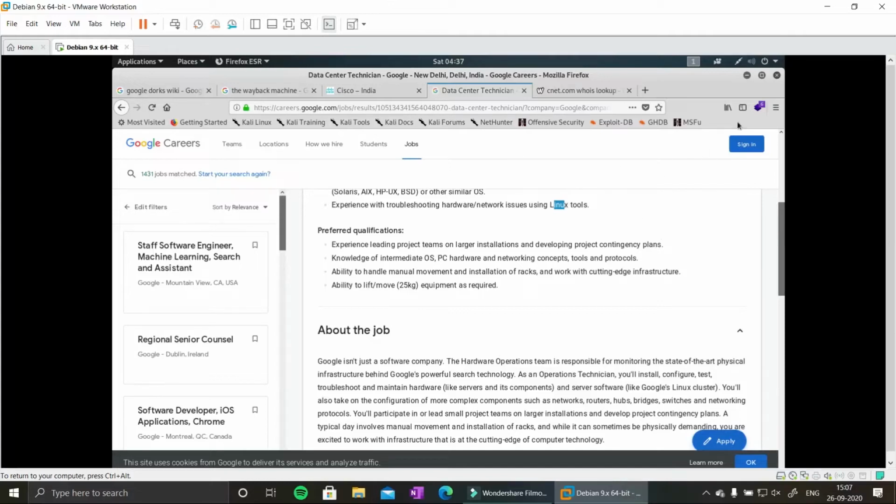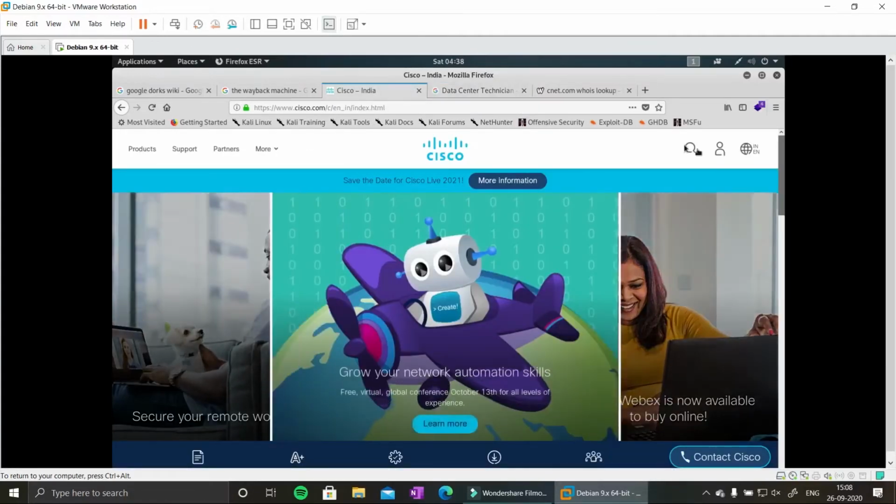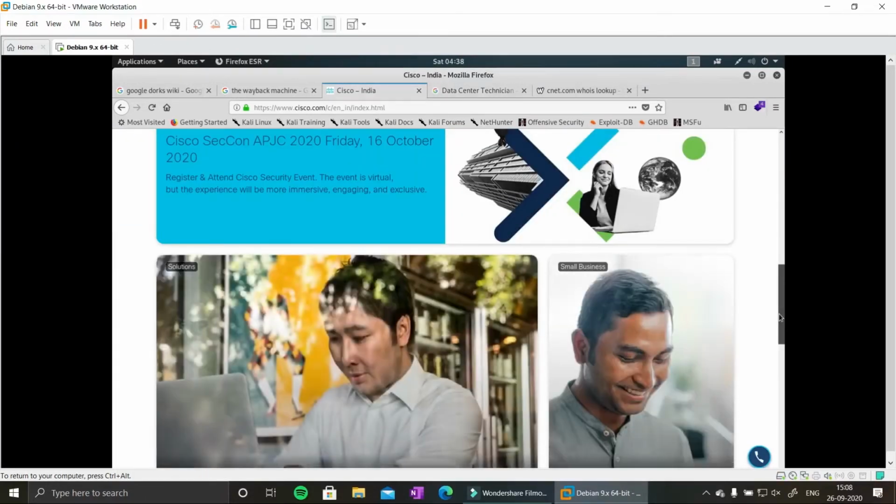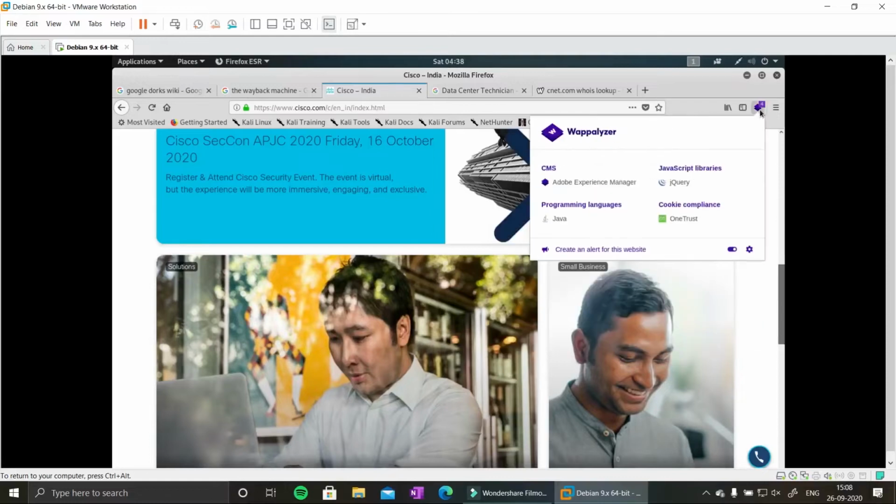Now we can move on to a tool called Wappalyzer. This is an extension which you can download on Firefox or Chrome. Suppose I am here at the Cisco website, cisco.com. If I want to see what framework Cisco is using on their website, I can simply go to this extension Wappalyzer and click it. Here you can see it is using JavaScript libraries, jQuery, cookie compliance, OneTrust, programming languages, Java.